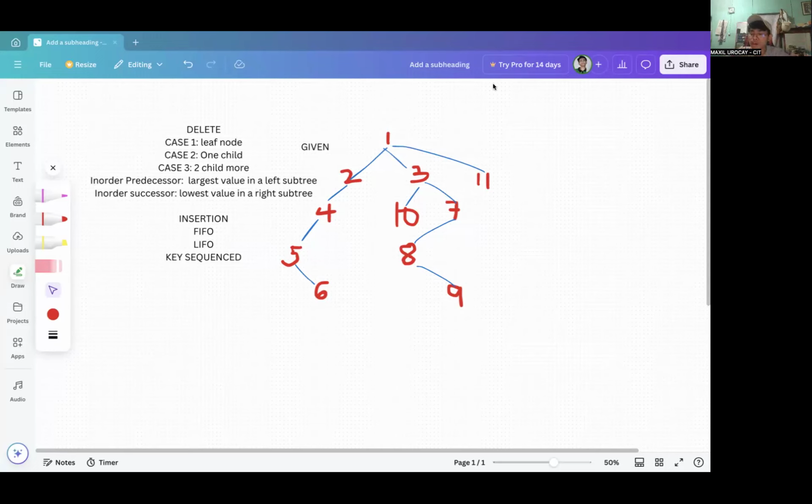For this video, I'll also show you how to do deletion and insertion operations, regarding the FIFO principle, LIFO for insertion and key sequence, as well as for deletion, cases 1, 2, and 3 for the leaf node, one child, and two child, with respect to the in-order predecessor as well as the in-order successor operation.